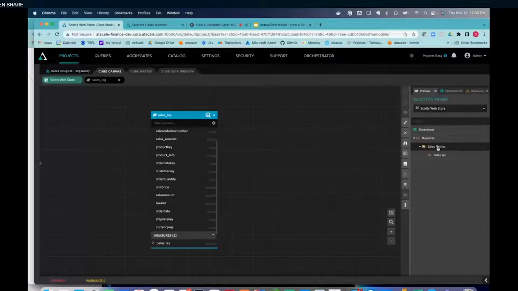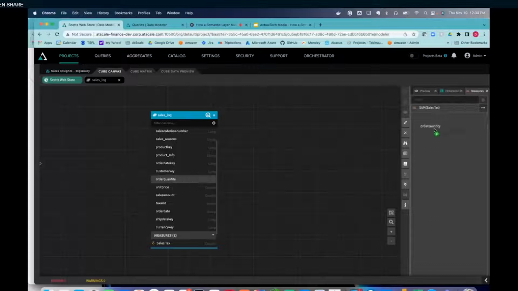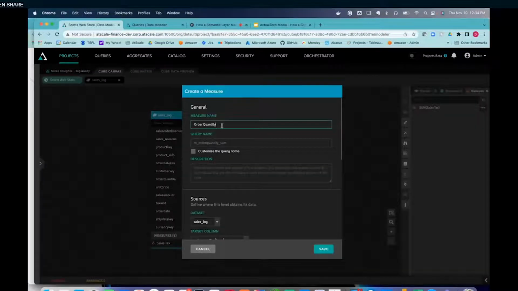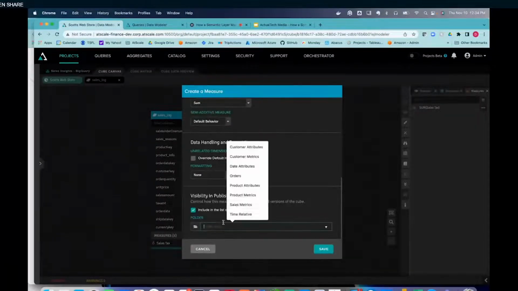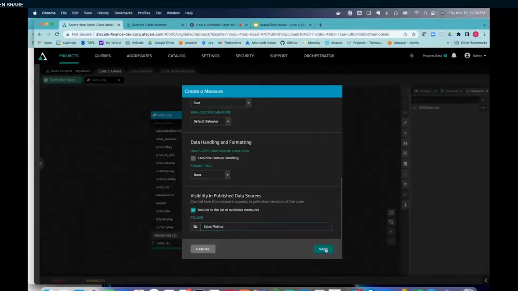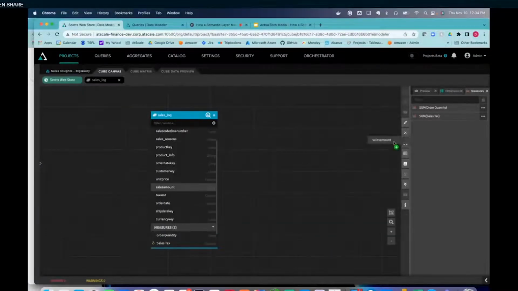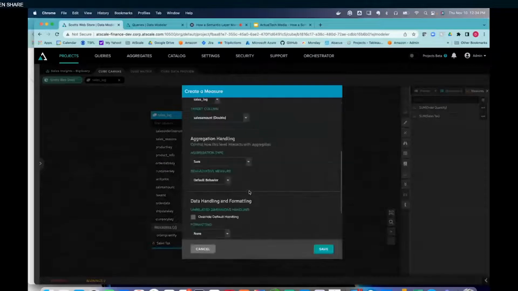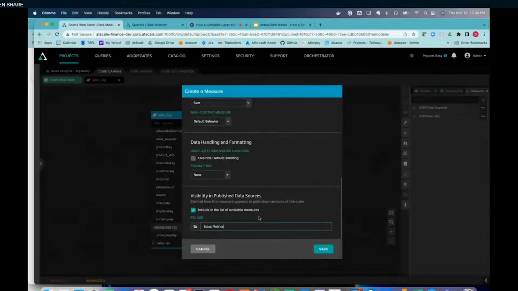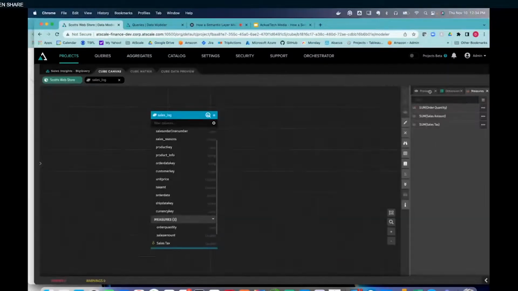I definitely know that I'm going to want to be able to count up the number of items that are ordered by order quantity, by SKU. So I'm going to create that as a measure. I'm going to do the same thing with sales amount. I want to know how much people are buying in terms of their basket. And just like that, I now have 3 metrics in my model: order quantity, sales amount, and sales tax.